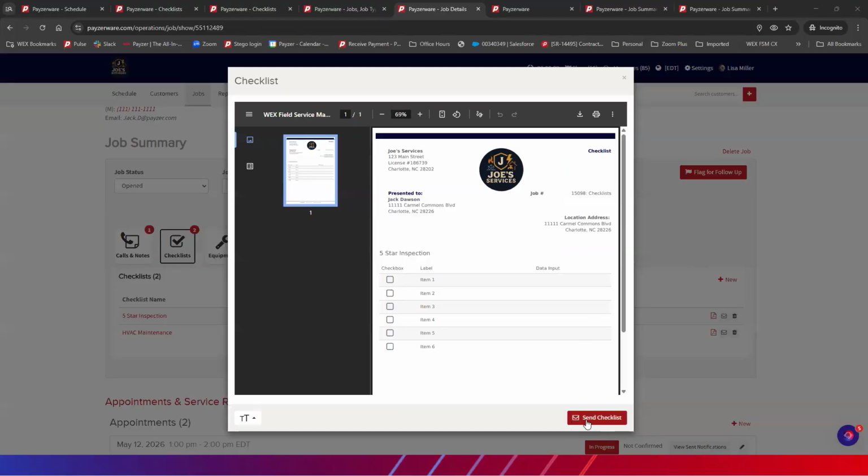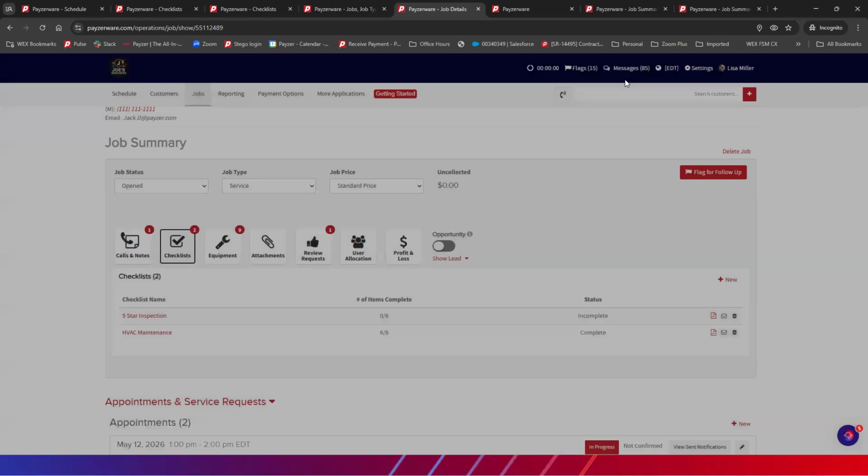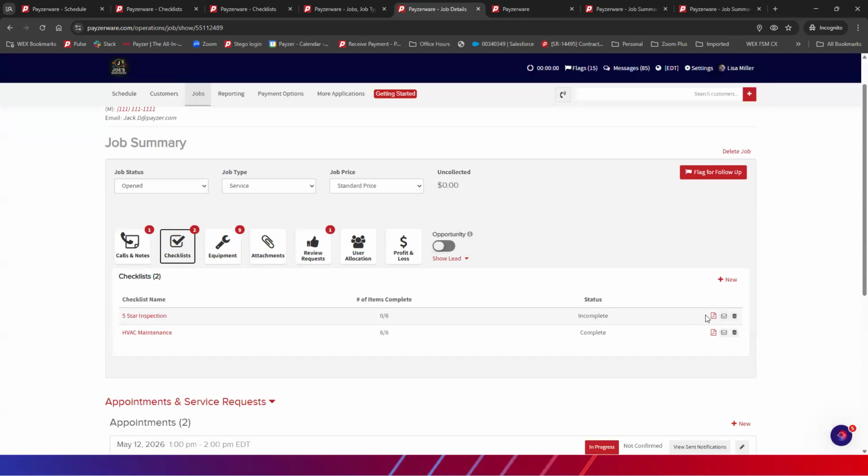Okay, and you can send the checklist here. It's just like our other forms. You can send it to anybody, email, text. You can add more attachments to it if you'd like. You can also change the font size here, and you can view it before you send it again. Okay. Once you send it, it's going to have that little circle there that shows that it's sent, like our other job forms.